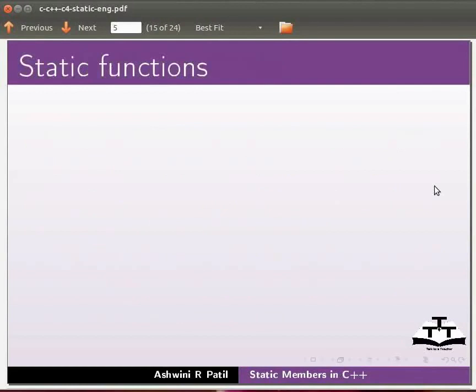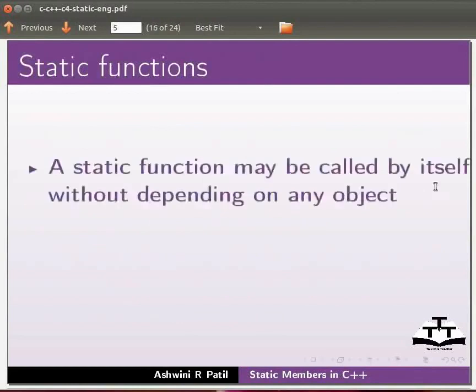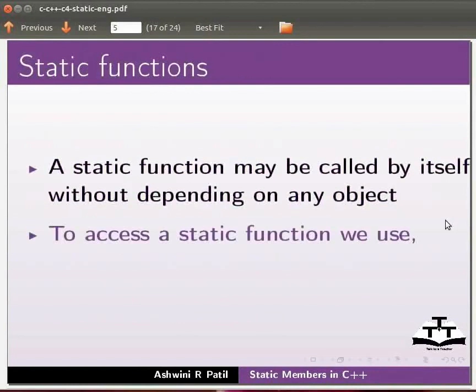Static functions. A static function may be called by itself without depending on any object. To access a static function, we use class name, scope resolution operator, and the static function. Let us see an example on static members. I have already typed the code on the editor.